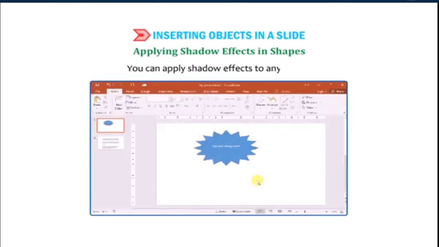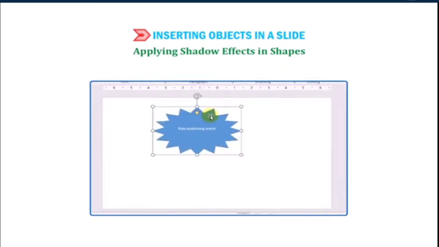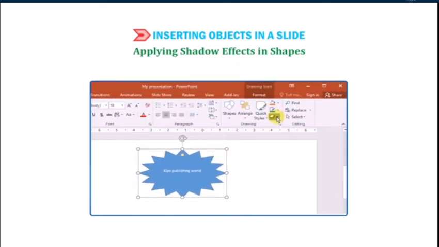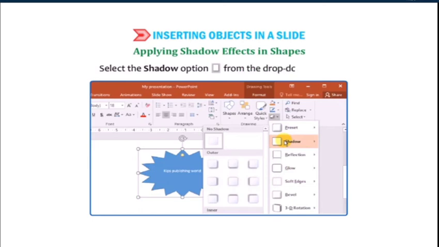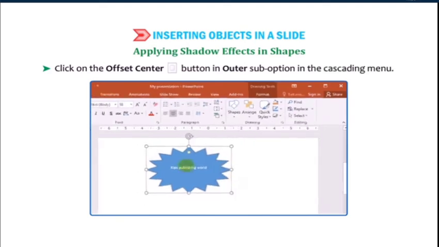Let us learn how to apply shadow effects in shapes. You can apply shadow effects to any shape. It will make the shape impressive in appearance. Select any shape. Click on the Shape Effects button on the Home tab in the Drawing group. Select the Shadow option from the drop-down menu. Click on the Offset Center button in Outer sub-option in the Cascading menu.